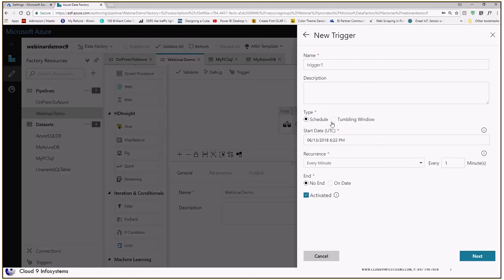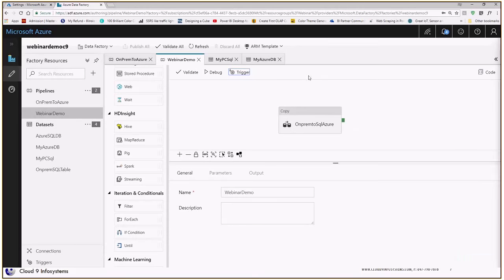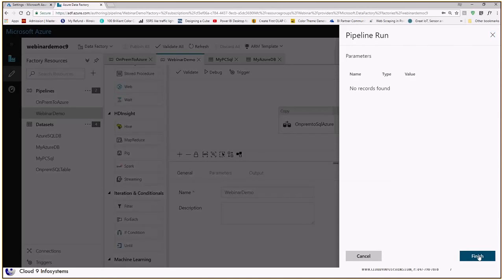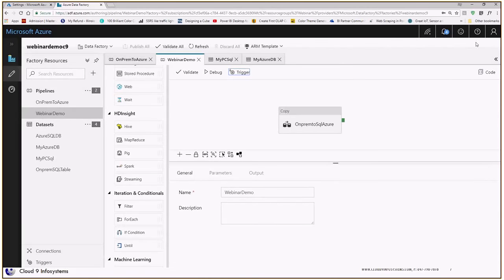You can just add the name and schedule from start time. If you want it to run for infinite time, it will run, and if you want it to end at a specific time, that also you can set up here. So you can customize your scheduling, but we'll just trigger it for now. So first we'll trigger now. Okay, we'll finish.